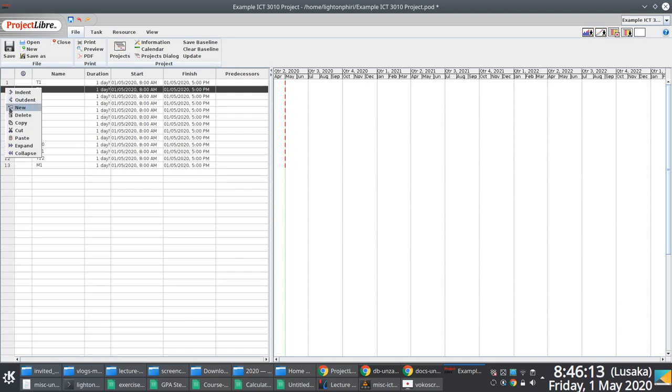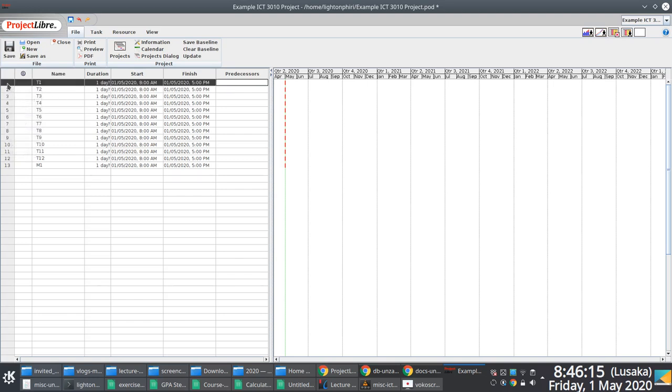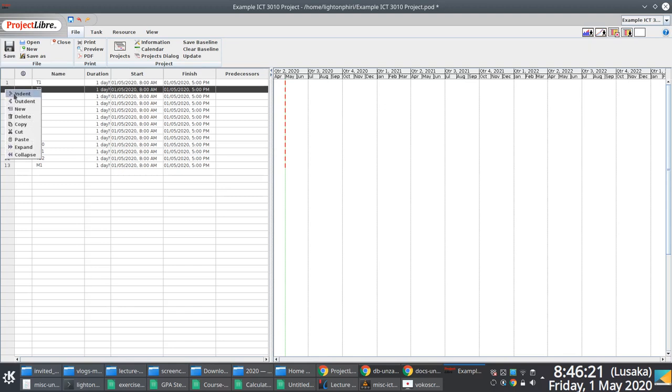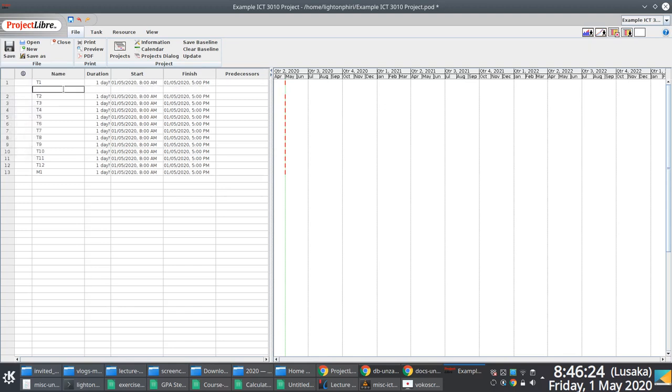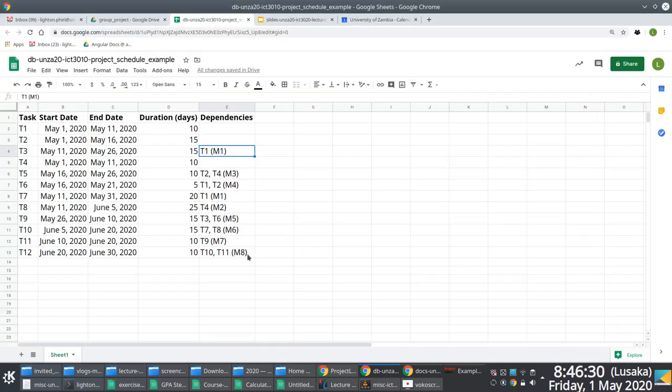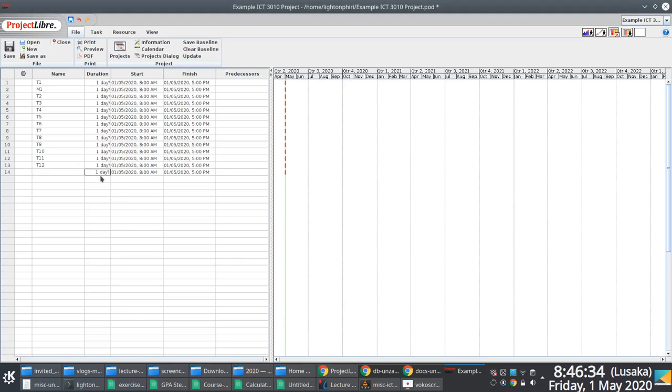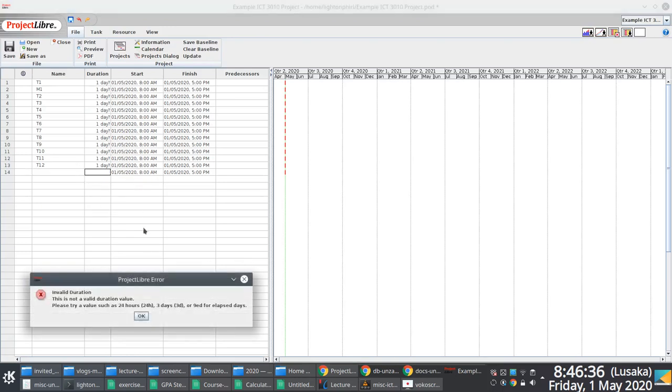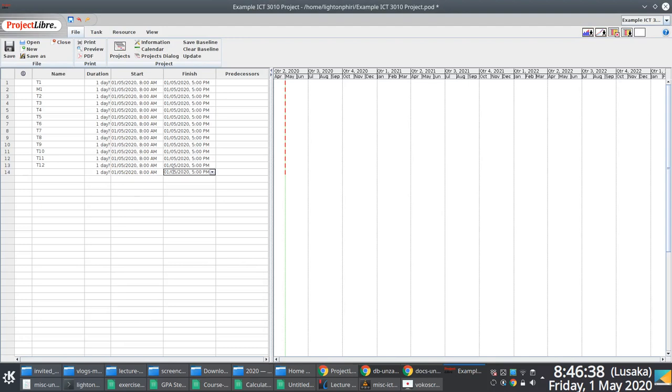So I'll click in this row T1 and then just say new. Okay, not like that. Right below, say new, and then I'll say M1 here. Great. For T12, that's no milestone, so just delete that. It doesn't have to be there. Just delete it by right clicking in the row and saying delete.